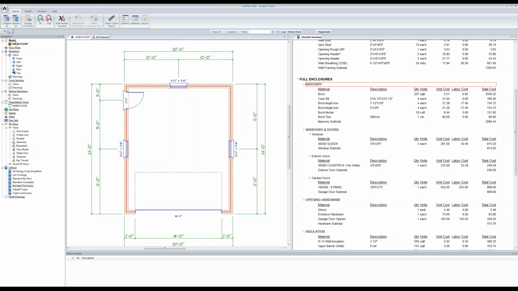So the drawing becomes obviously a database of information of which the material report pulls information from. So that obviously means that the report is only as accurate as the drawings themselves.